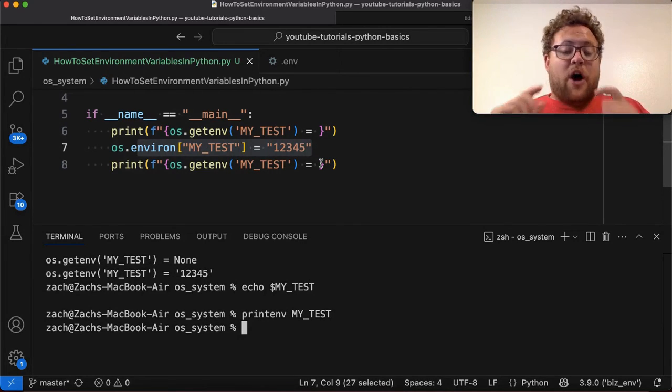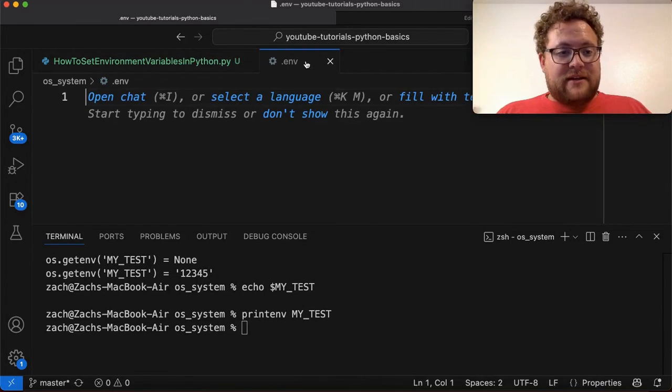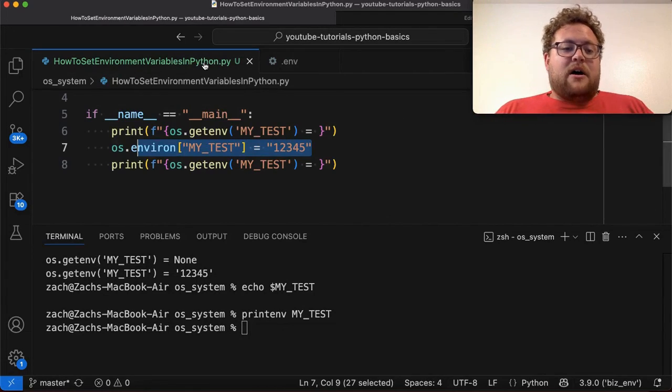So the alternative though is to create a .env file, which I'll cover in another video. And basically here's a sample. It's empty, but we'll create another video. We'll talk about this .env file and how it can be used to hold your environment variables so they're more permanent rather than just exiting right here.